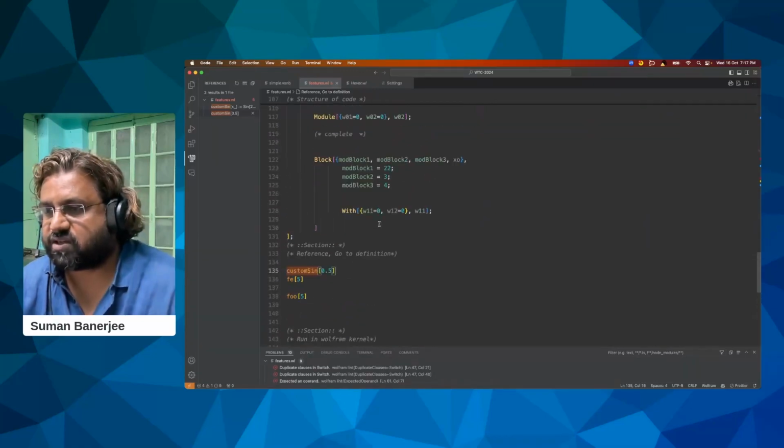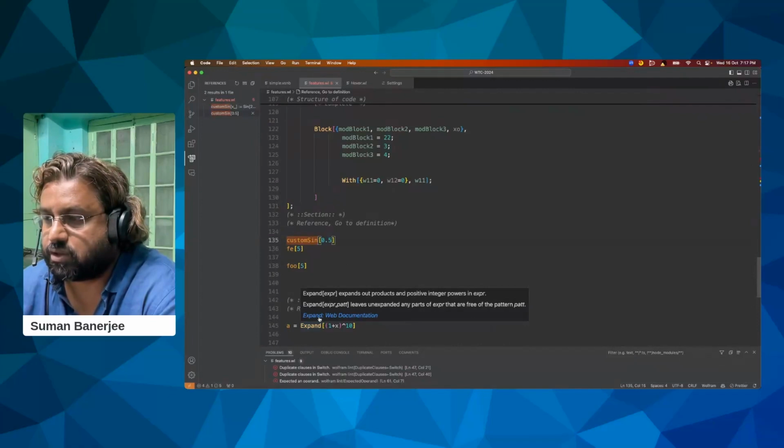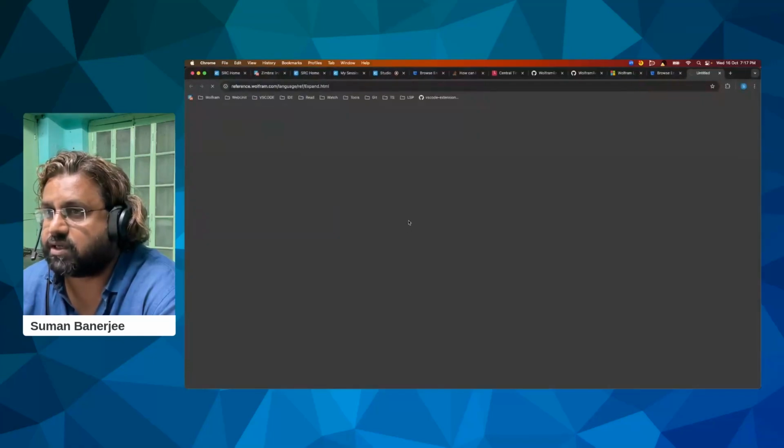For system functions, hover works. If you hover over a system function, it will show the usage messages, plus it will show the web documentation. You can click and go to the web documentation.